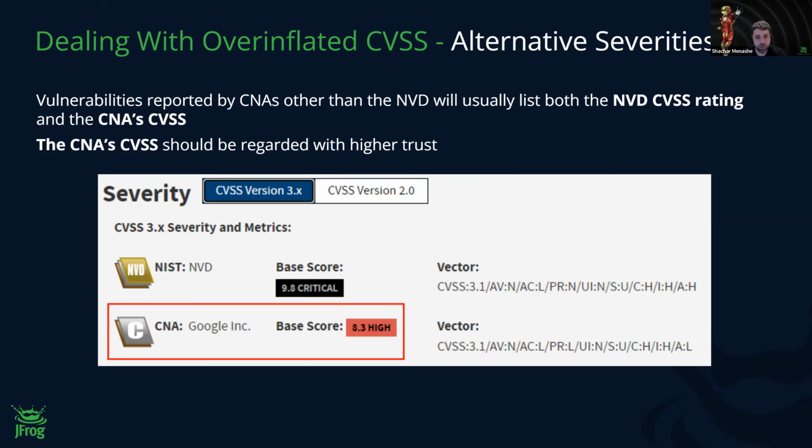So how do you deal with overinflated CVSS? One of the ways, and this is what we're going to focus on now, but the report has more, is just looking for alternative severity ratings. Don't look at the NVD rating at face value. There are other places you can look.